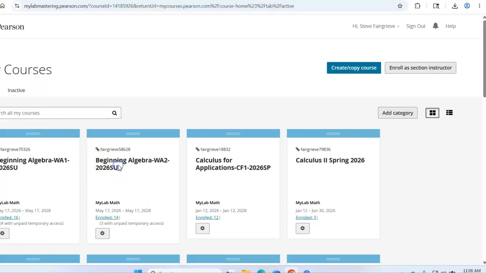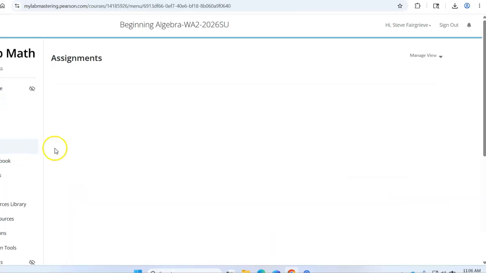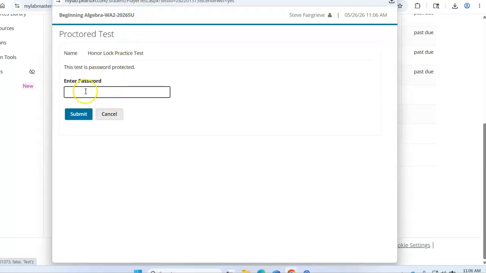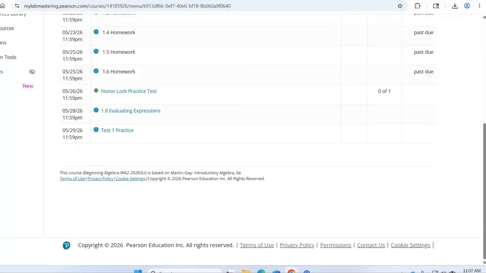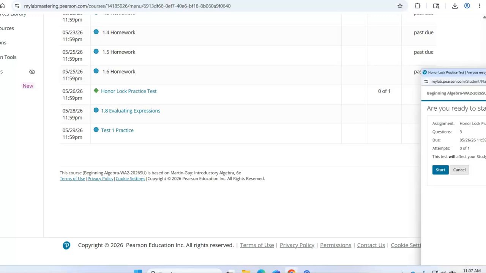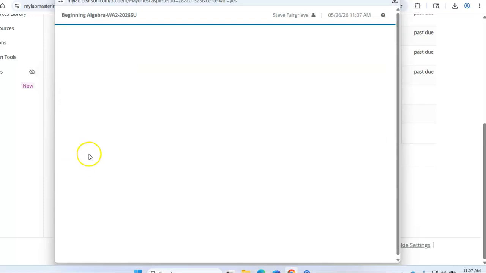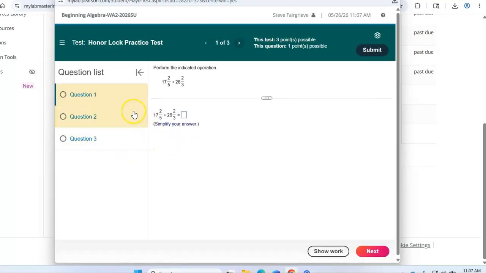But then you'll come into your class, click on your class, click the assignment tab, scroll down to the test, and click that. Now, when you do, that's going to ask for a password. Okay, next to you at this point should be the Honorlock Assistant. Click the Honorlock Assistant, it will enter the password for you. Now, I'm not doing it through Honorlock, so I'm going to real quickly put the password in. That will take you to this screen, and click Start. Okay, and then you'll be taking your quiz.